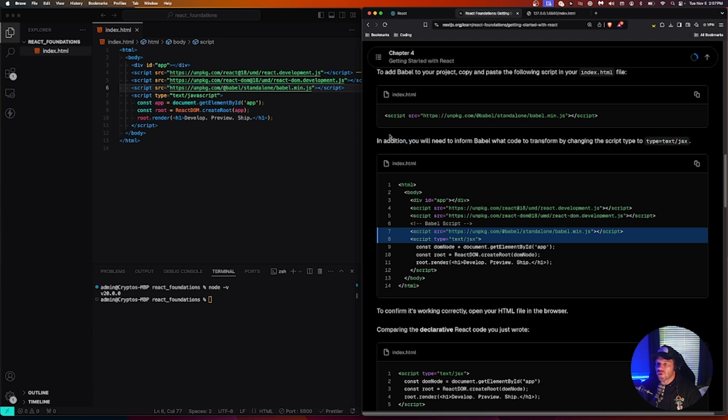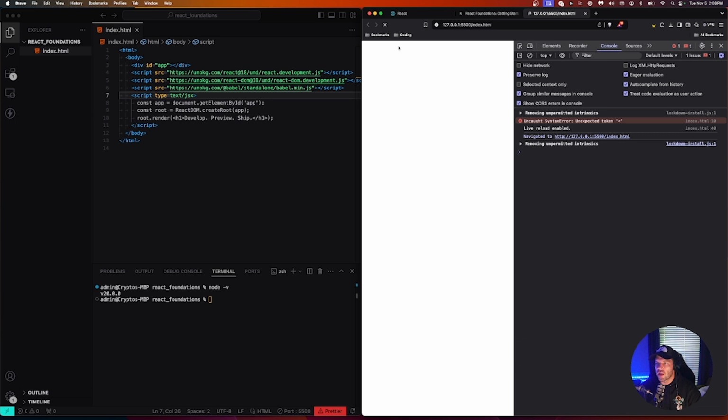So we missed something here. In addition, we'll need to inform Babel what code to transform by changing the script type to text/jsx. Okay, so I also need to add this here. So this should be, instead of JavaScript, JSX. So that's the issue we're getting. And there we go. Now we have our code working.